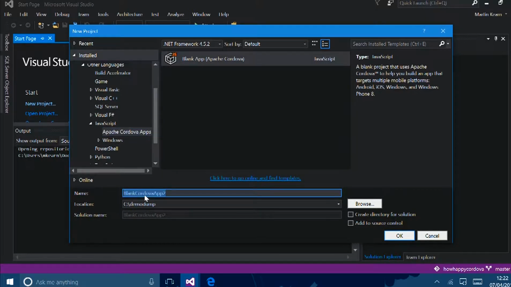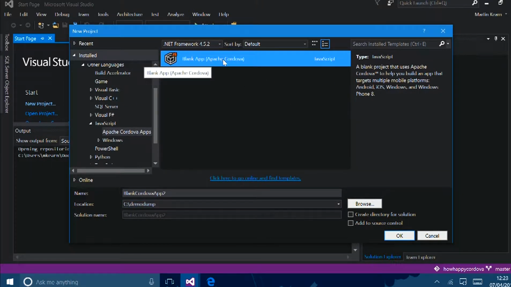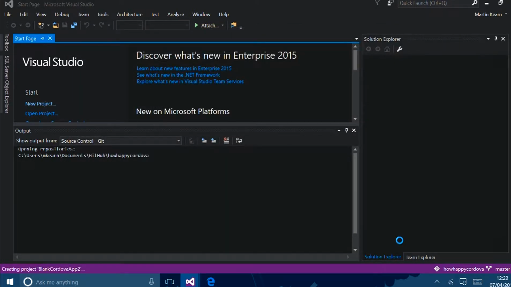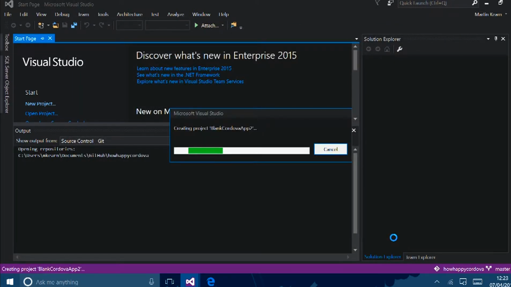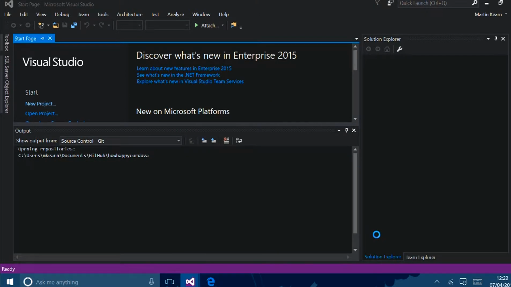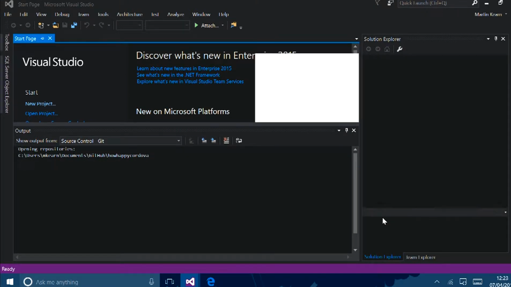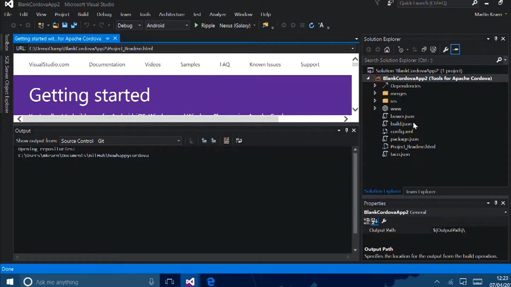So, a blank Cordova application. I'm working on Martin's machine today for reasons we won't go into. Then we'll click on blank app Apache Cordova and we'll press OK. And it will create me this blank Apache Cordova application. And the thing you should know is that it feels a lot like, to me at least, a website. Right. It looks an awful lot like a kind of web structure.